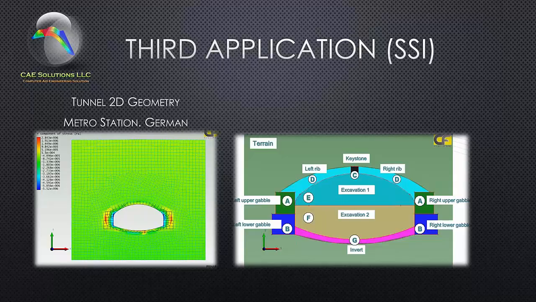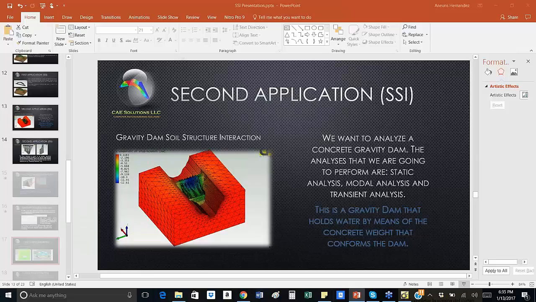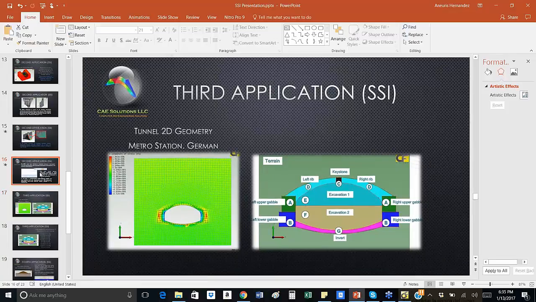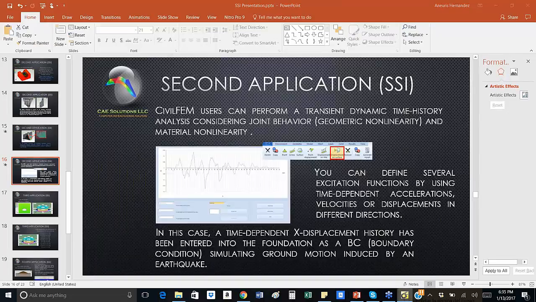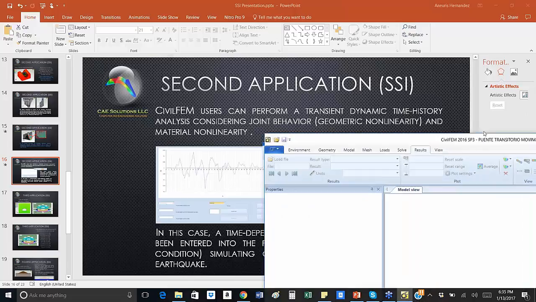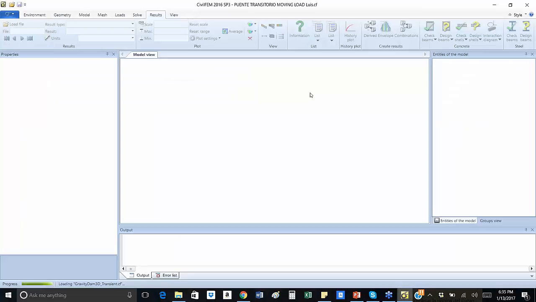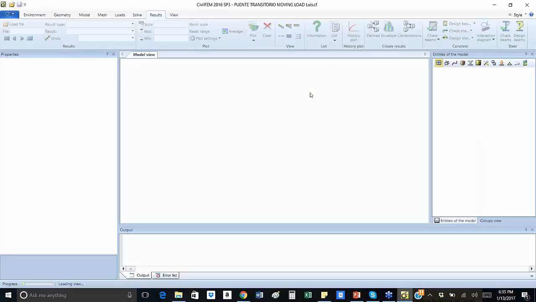We will now see this model in CivilFEM. The tunnel is modeled as a 2D. After we do this model, we're going to see the third application as a tunnel, back to the second application. Now I'm going to open up the model and look at the gravity model.